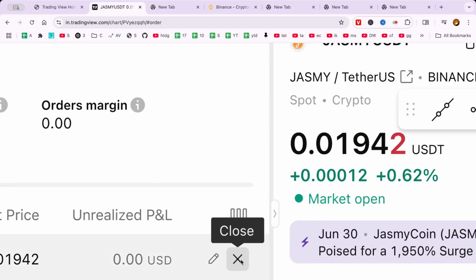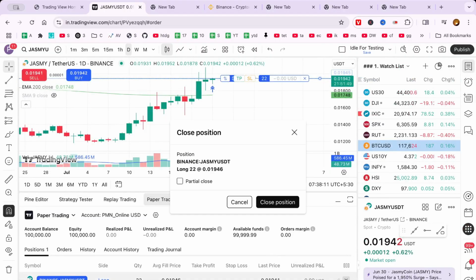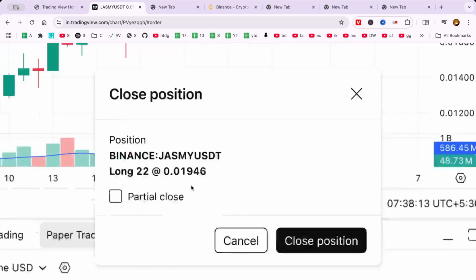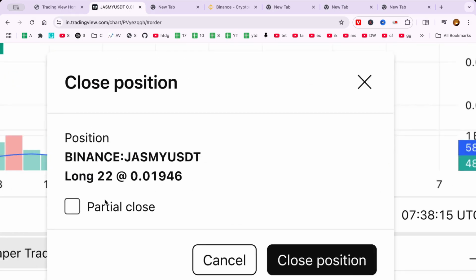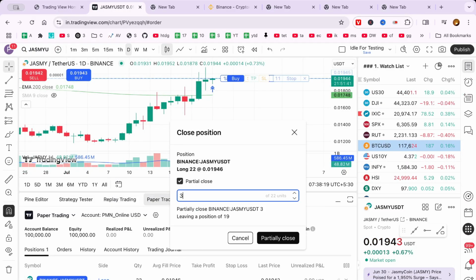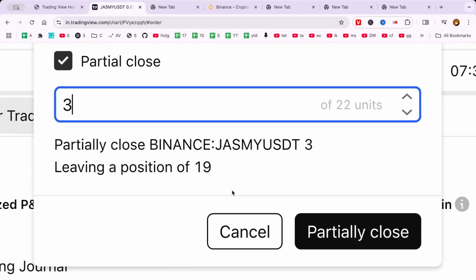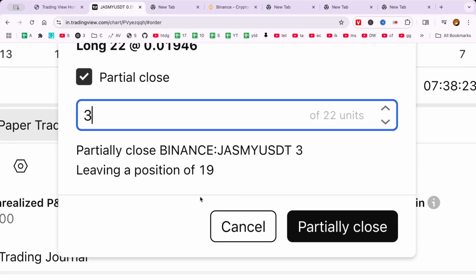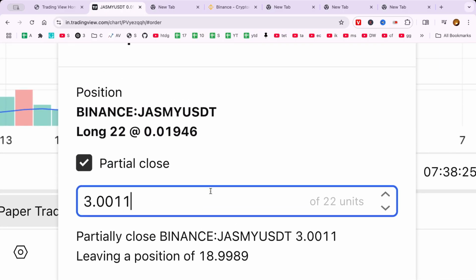This feature is excellent if you want to take some profits off the table, while allowing the rest of your position to ride the trend. Review this option and decide the portion of your position you'd like to close. It's beneficial to use analytics and your trading strategy to make these decisions, balancing potential gains against market risks.